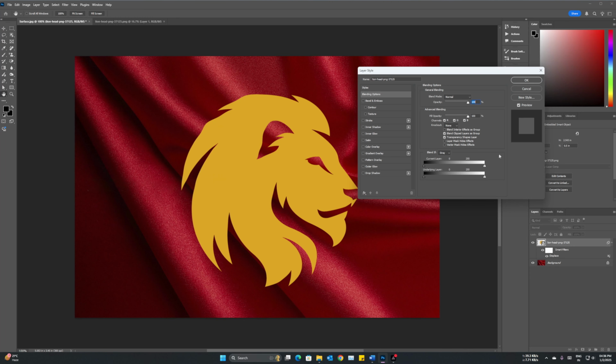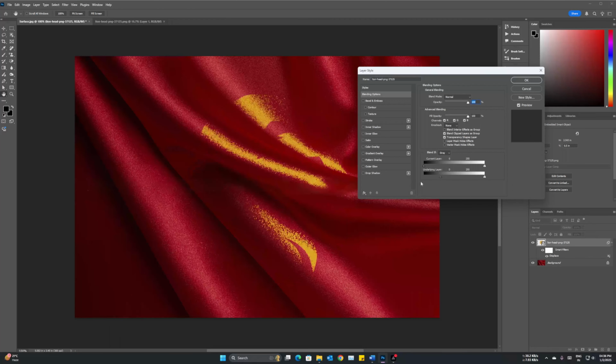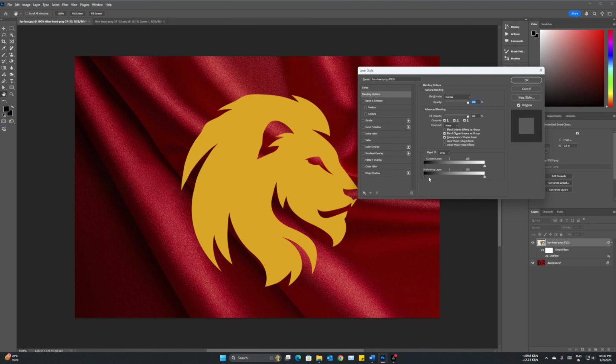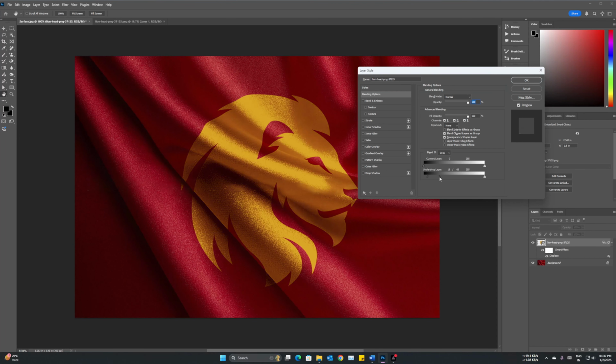Here you don't need to change anything, not the blending option or advanced blending. You just need to play with this layer, the underlying layer. What you have to do is slowly move the slider to your right. When this black color appears, hold the Alt key on your keyboard and break this slider. You can see the blending has been completed.